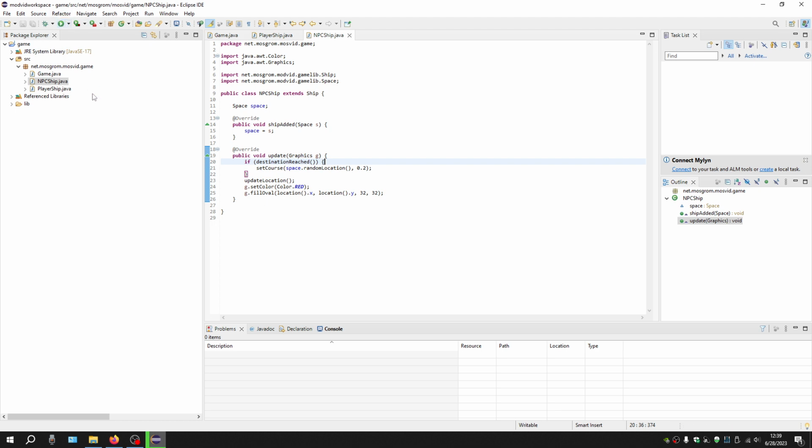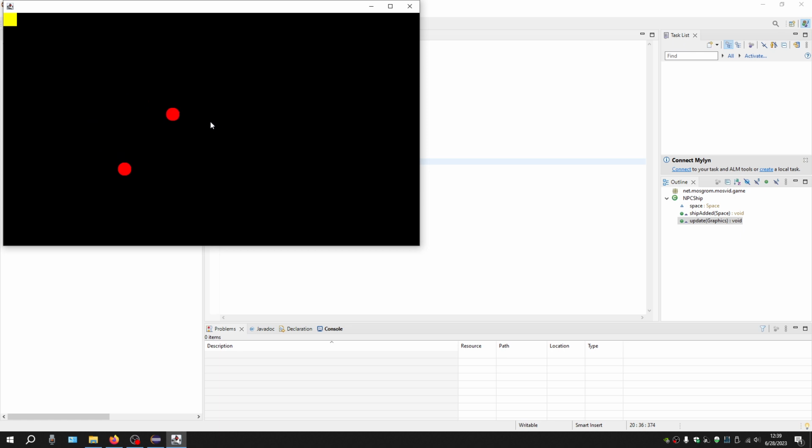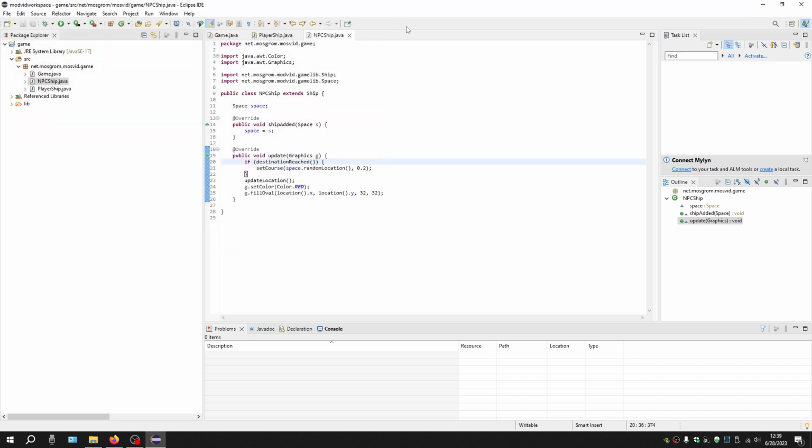So let's see. And they immediately both start doing it, of course, because it's now on every instance of the NPC ship class. We didn't only specifically do this for NPC1, the NPC1 variable or instance, whatever you want to call it. So they're all now moving randomly around. They'll go somewhere and then pick a new destination. Right, wonderful. So now lastly, the player class.